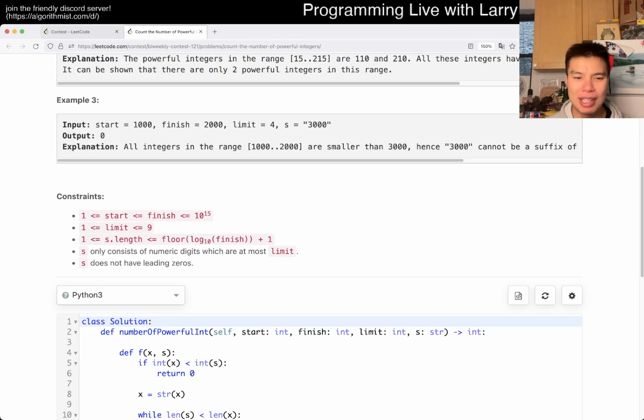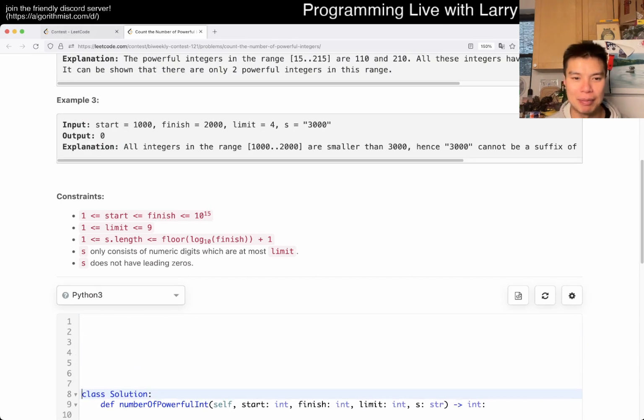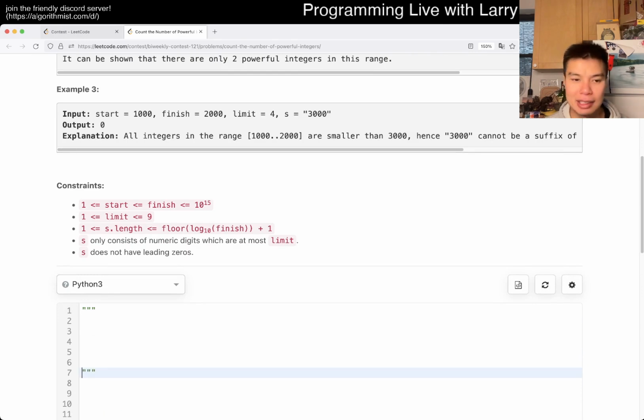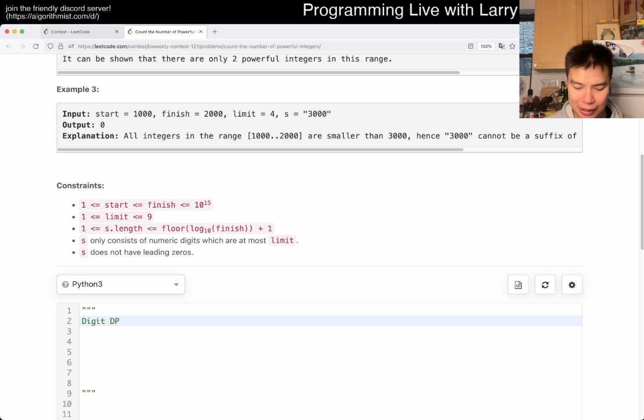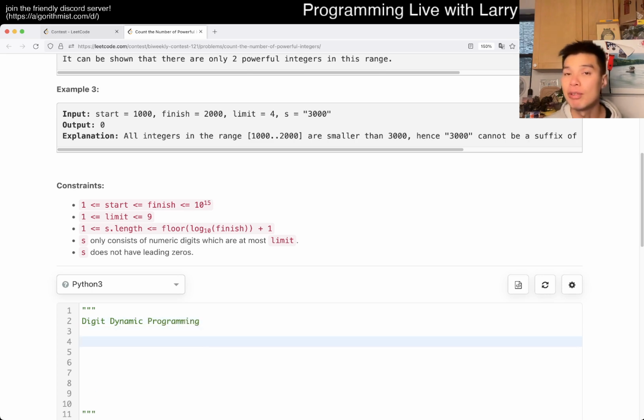The way that people call this is called digit dynamic programming, and I'll write it out, no worries. I don't know if you could search for this easily on Google, but we'll go over the concepts and ideas, at least on a rudimentary level, very quickly.